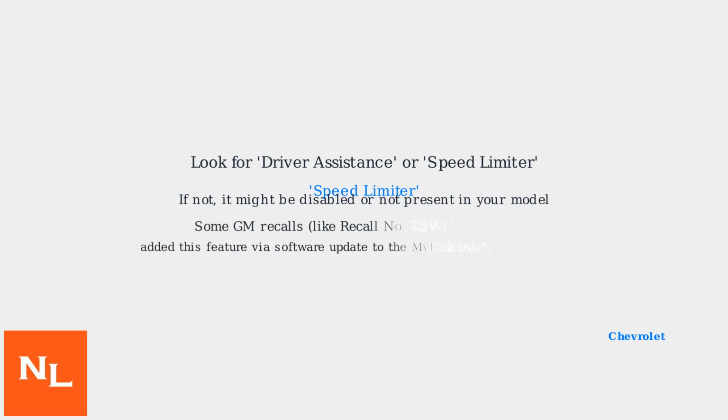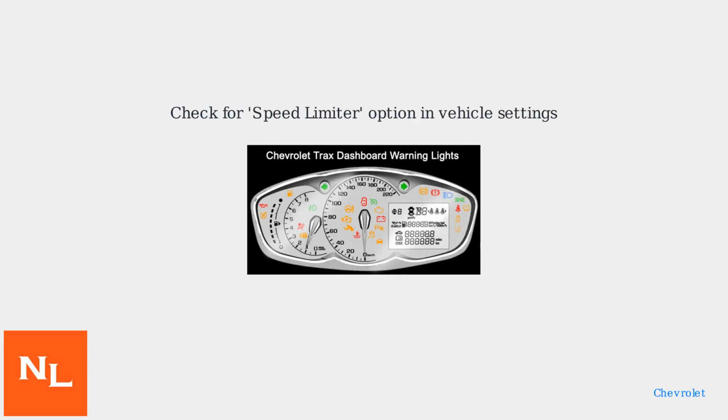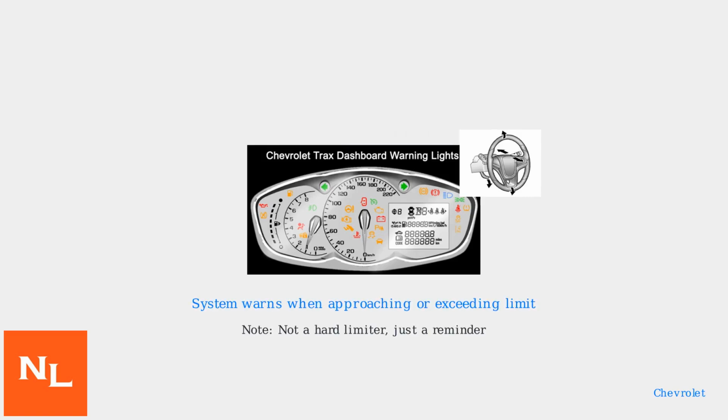Remember, some GM recalls, like recall number 25Y123 in 2025, added this feature via software update to the MyLink infotainment systems. If your TRAX has the speed limiter option in the settings, select it. You can then set a maximum speed using the on-screen controls or steering wheel buttons. The system will warn you when you approach or exceed the set limit. Keep in mind this is not a hard limiter, just a reminder.